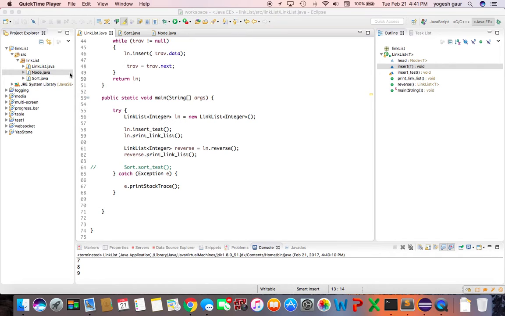I would like to talk about how you can implement your singly linked list in Java.